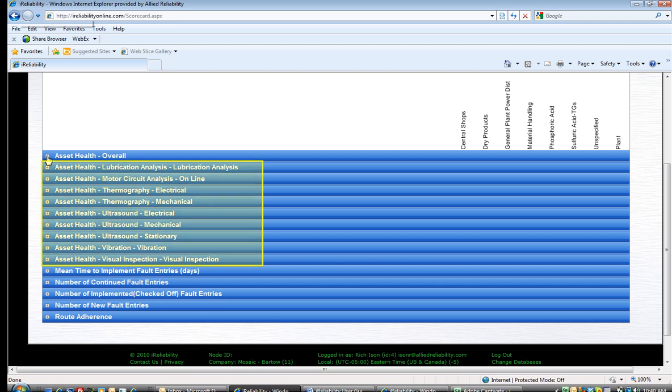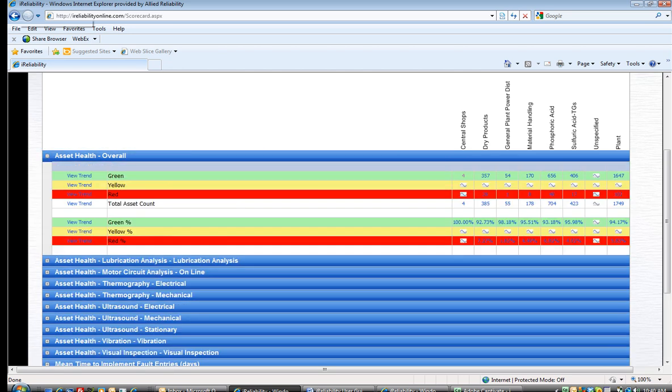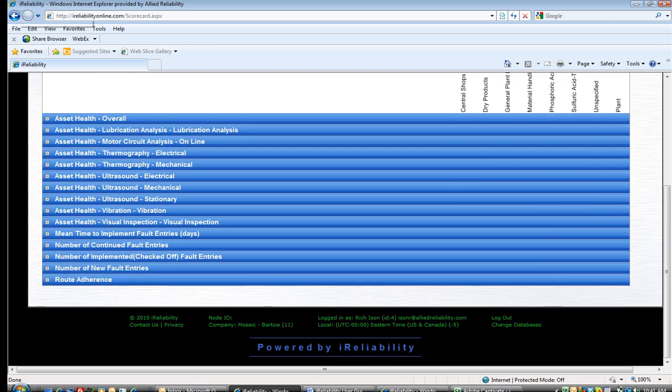The asset health metric is broken down by technology and by the plant overall. Each of the asset health metrics is split out into the raw numbers of assets that are defect-free, or green, under review, or yellow, or have a defect identified, which would be red, as well as the percentage of green, yellow, and red that those raw numbers represent.